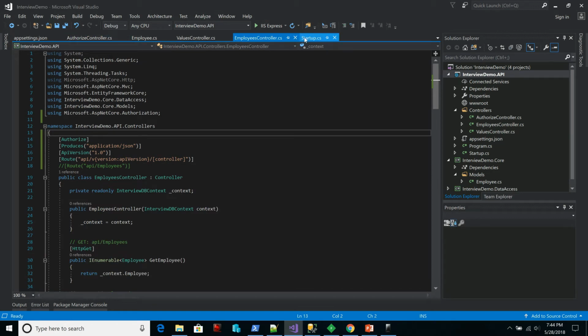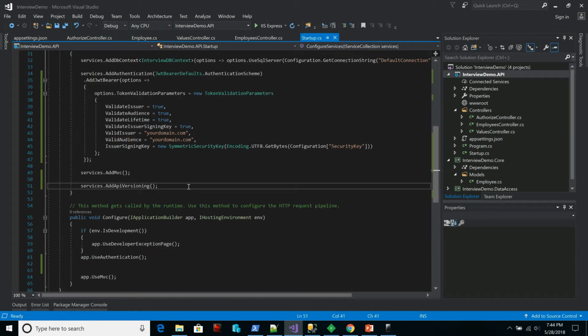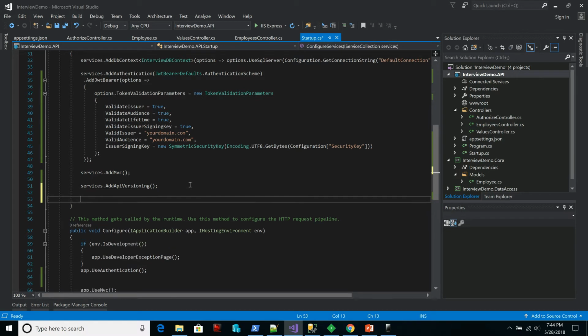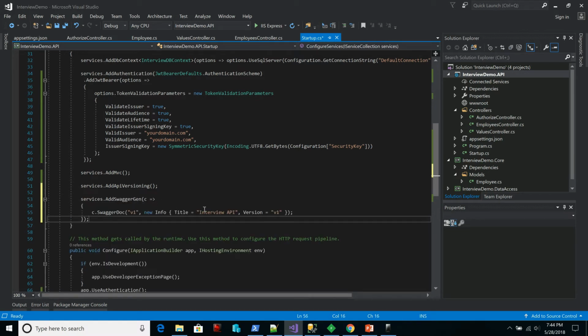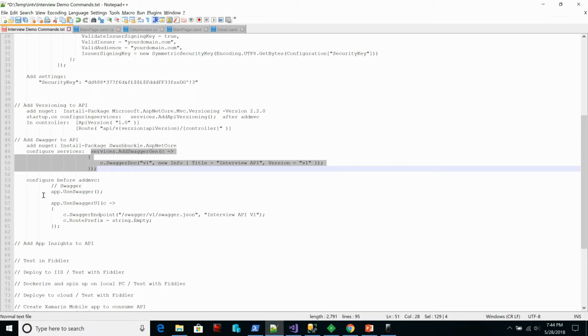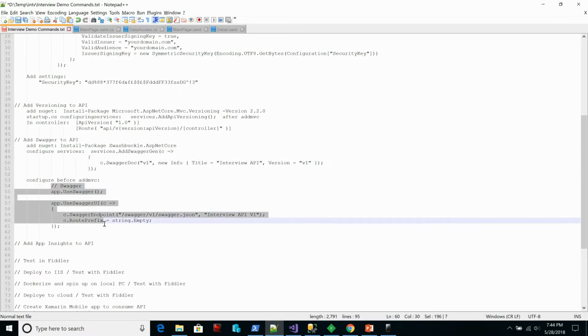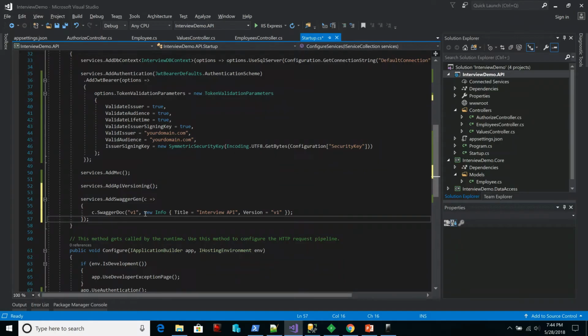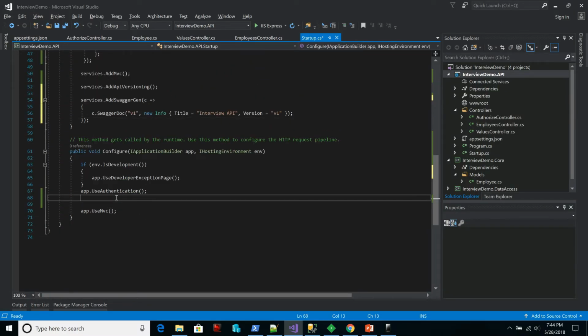This goes into the startup, into the pipeline. Fix that using... okay, we'll just call it that. Title interview API. That works. And then this needs to go into the configure method.